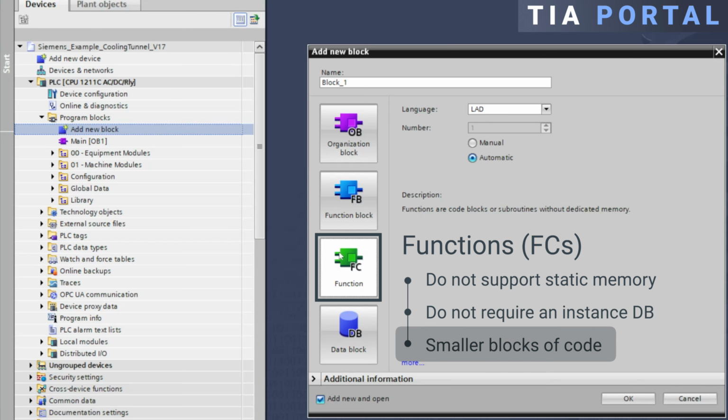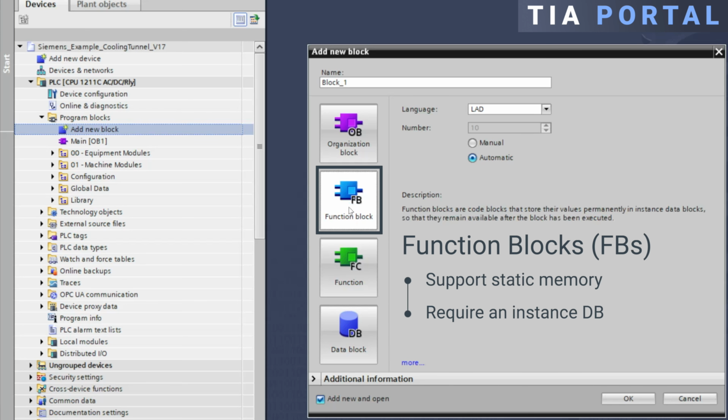Functions are generally used for smaller logic segments that don't need static memory, such as a scaling block for a temperature sensor or a block that verifies the size of an array. Function blocks, on the other hand, do have static memory, which is stored in the instance DB of the block call.